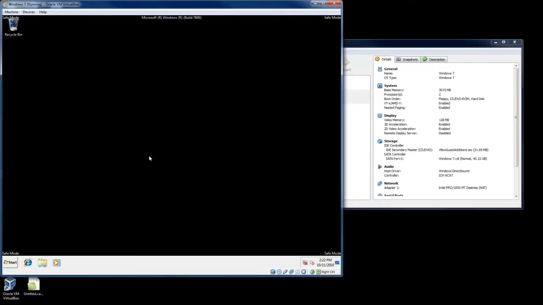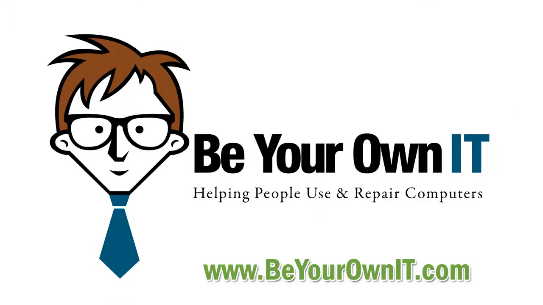This has been Will for Beer and IT. This is how you access Safe Mode and some of the things you can do in Safe Mode. Other things you might be doing here would be scanning for viruses, that sort of thing.